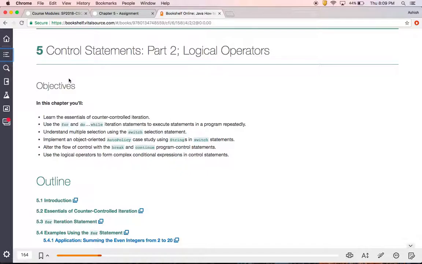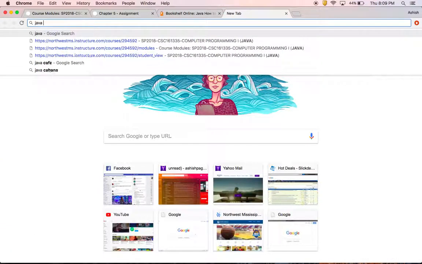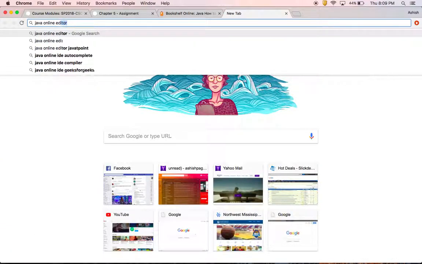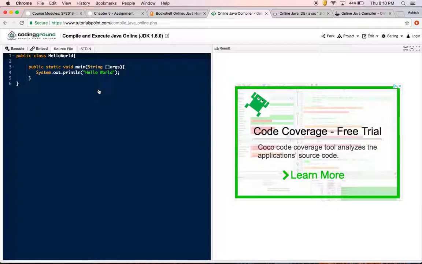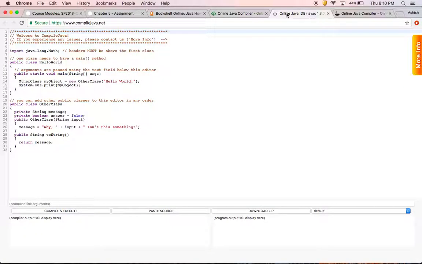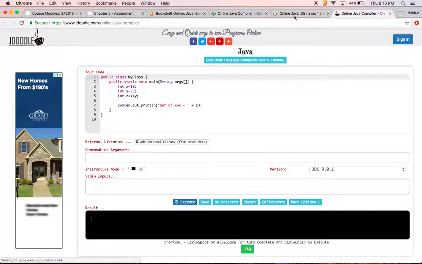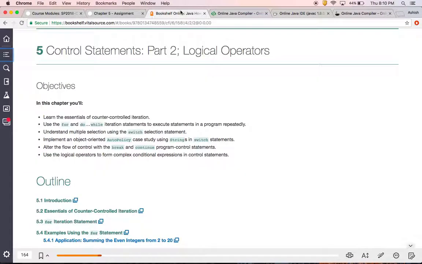I have this ebook open, which I'll be using as we go through this chapter and cover the different materials. We'll also be using a Java editor. You all have Eclipse installed because I made you install it, but we can also use one of these online Java editors. I will open a couple of these just to show you, because Java is such a simple language that we can use an online editor such as this one to do our entire coding. So we'll use one of these when the time comes, depending on the concept we are learning in this chapter.